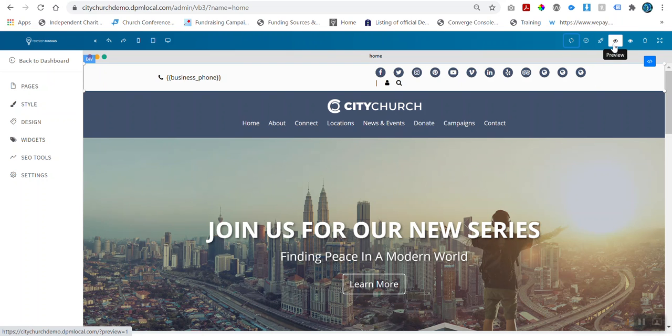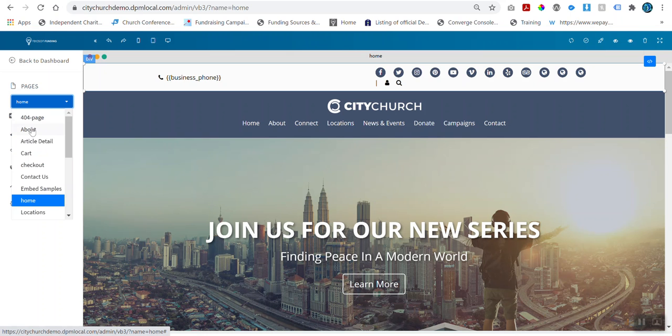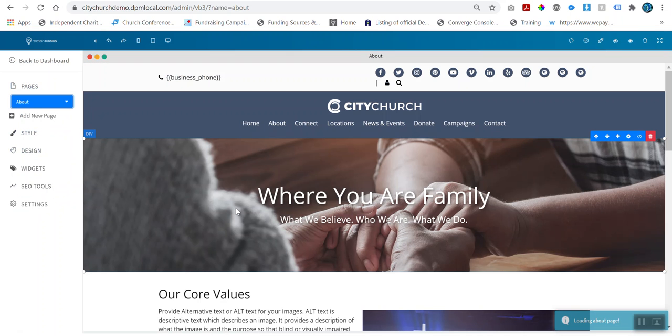There's a preview button and then there's a view website. So this would allow you to view the live website after you have published it. Over here on the left side, we've got the link that takes you back to the admin dashboard. We've got the page toggle. So if you want to load up a new page, say for instance you want to work on your about page, you can click your about page and it'll open up in the visual editor.